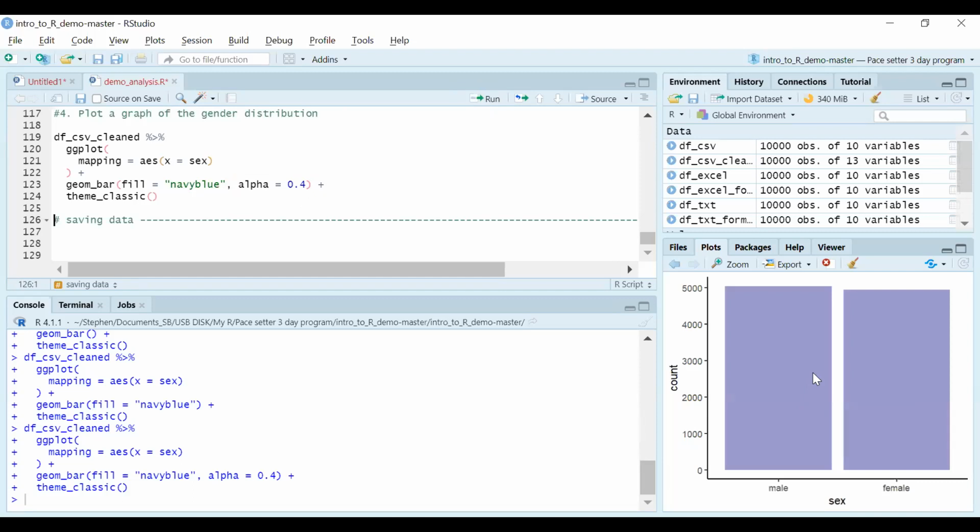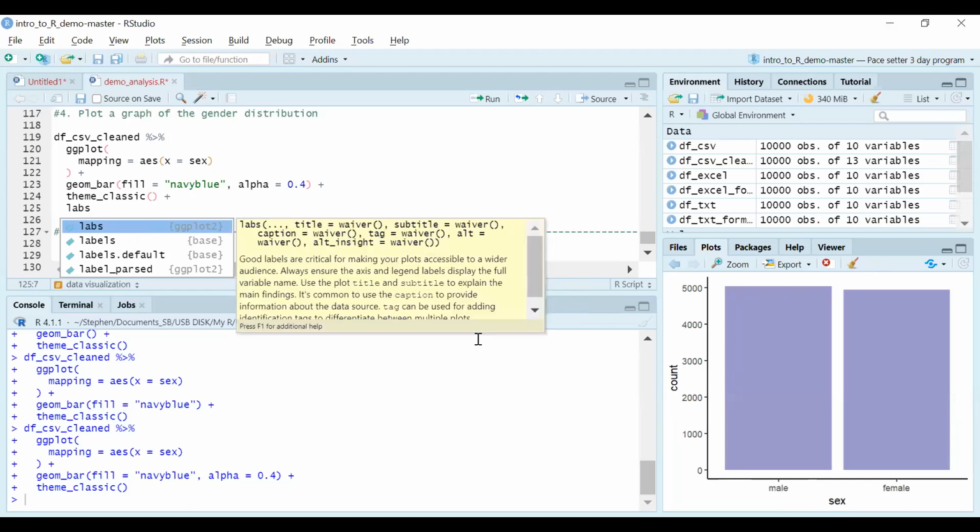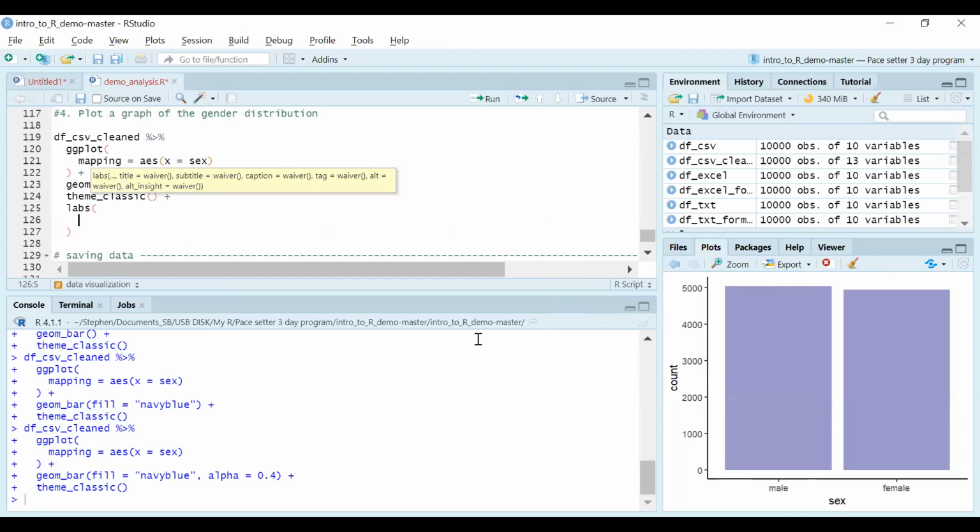Okay, that looks good. What if I want to change the label on my x-axis here? Let's say I don't want to call it sex, I want to call it gender. And change the label on my y-axis, and I want to give my chart a title. Can I do that? Yes, I can. So let's do that. You add a plus and a function called labs.